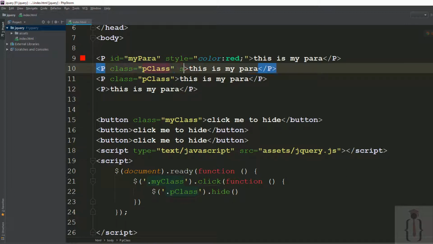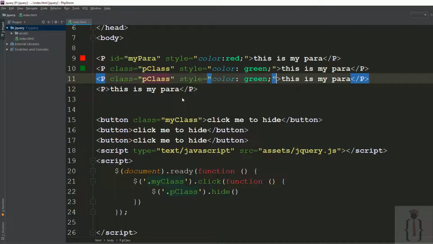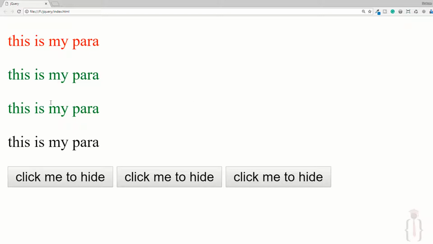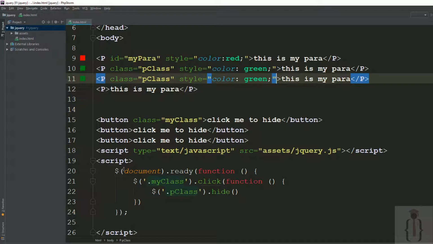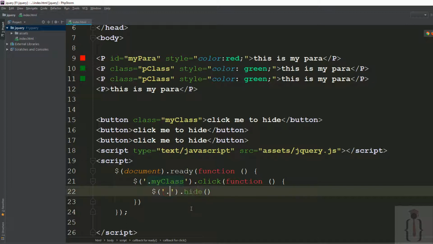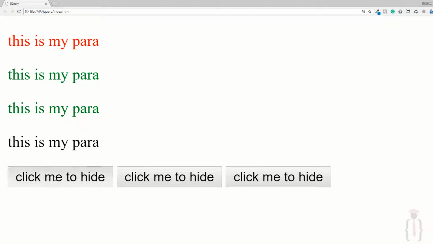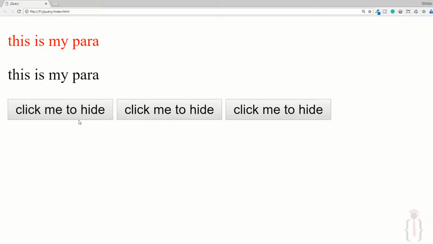For suppose I'm saying style, for suppose color green. Add the same property here, refresh the page. I'm hiding these two paragraphs. Click on this, it's hiding. You can also use this to find all the paragraphs which have this ID. So click on this, and as you can see it's hiding. So it totally depends upon you.